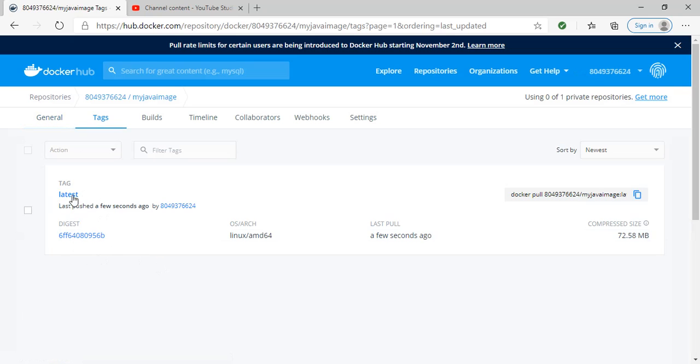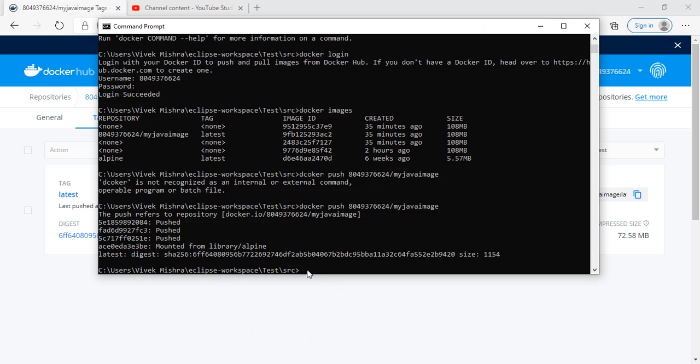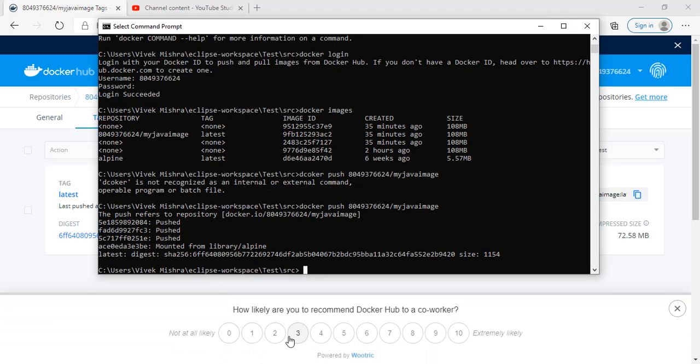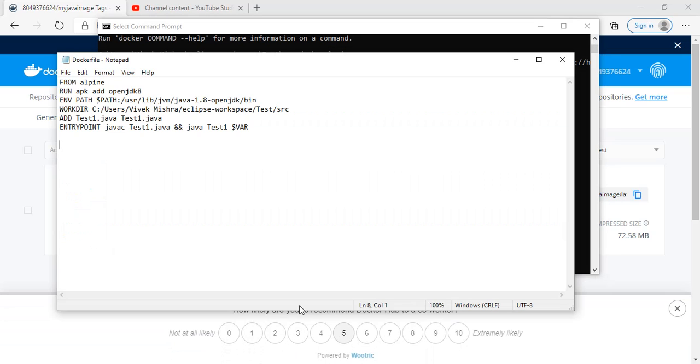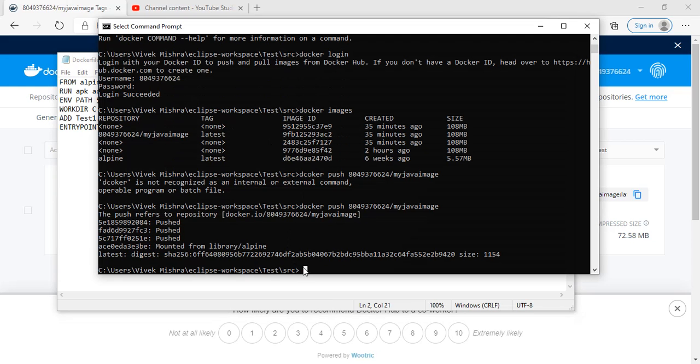The tag is latest because you have not provided anything when you are pushing it, that's why it's latest. But suppose you want to provide some tag, like some version. Why would we do that? Suppose there is some change in the Docker file, instead of 8 now it's 9, the version of JDK changed. Once you change it, you have to build your image again.